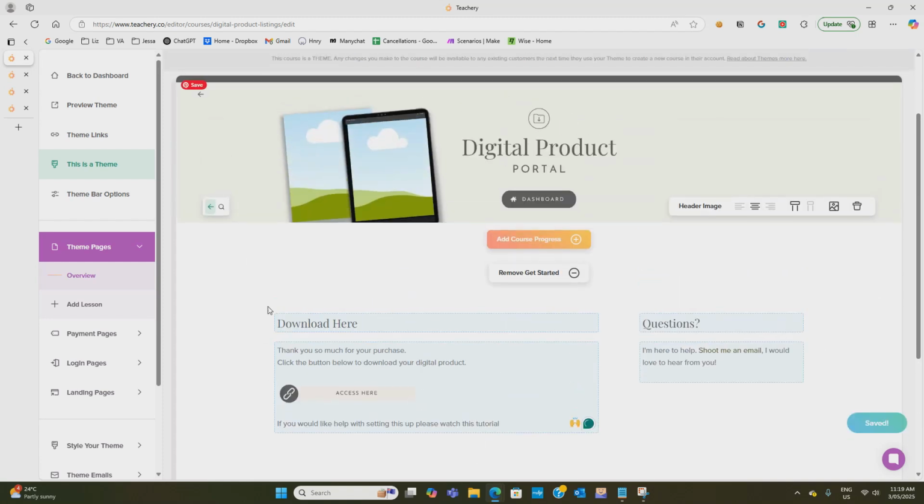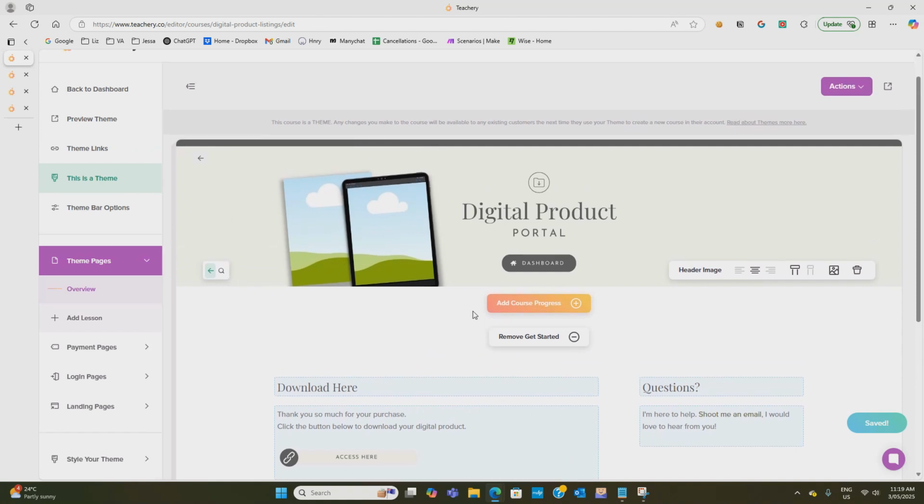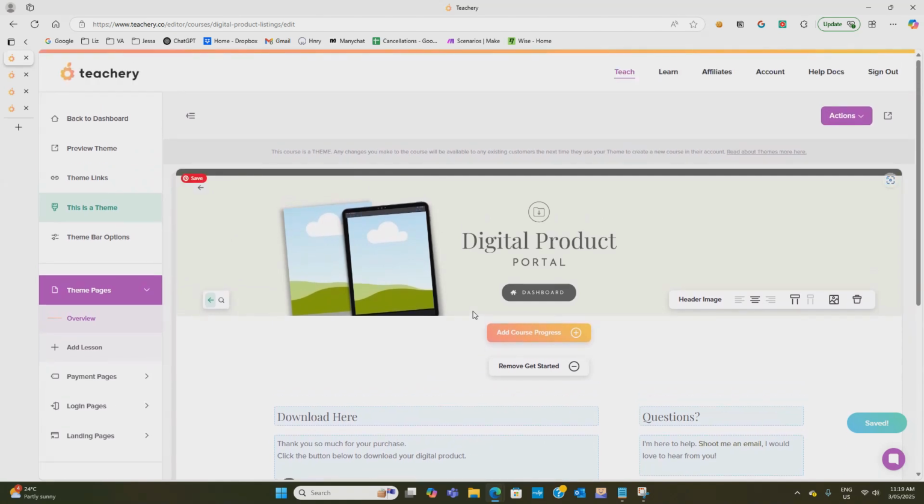Okay, so that's how you set up the actual digital product portal. It's super simple. So once you have the template set up, or you set up your own template, you can just use it over and over again and set up as many digital products as you like in here. So perfect for those who are after a cost-effective solution.